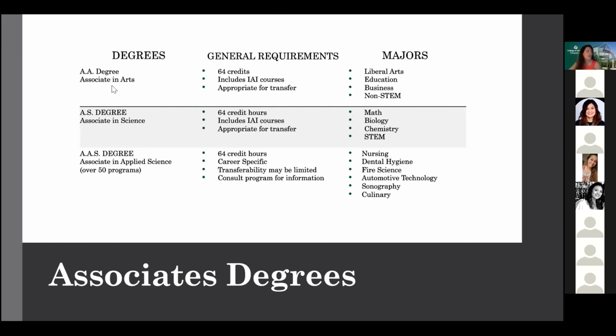So the degrees that are kind of most common that we see are the AA degree, AS degree, and AAS. So the AA and AS degree are appropriate for transfer. So for those of you looking to go to a university, because they cover all of your general education classes, and they include something called IAI courses, which stands for the Illinois Articulation Initiative. All you have to remember is that those courses transfer to all the Illinois public schools and almost all of the private schools. They also tend to transfer out of state as well.